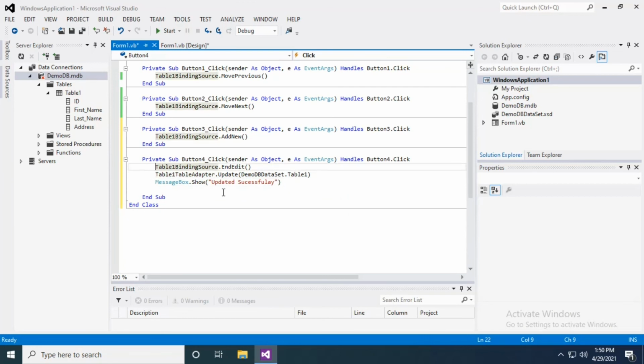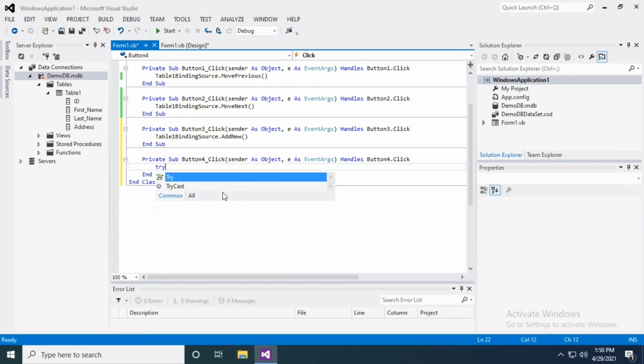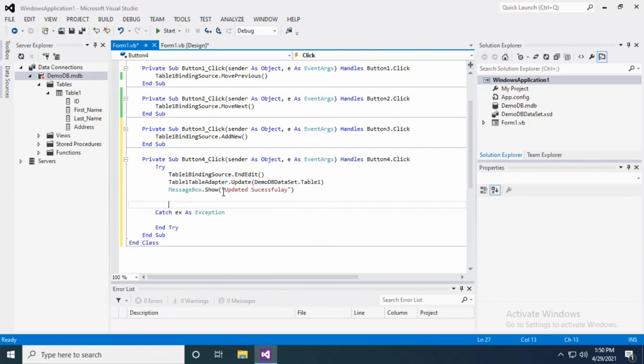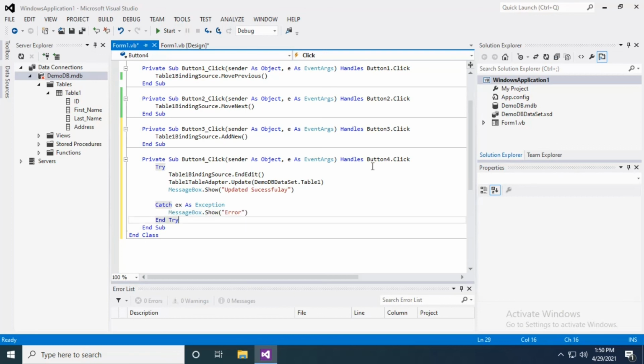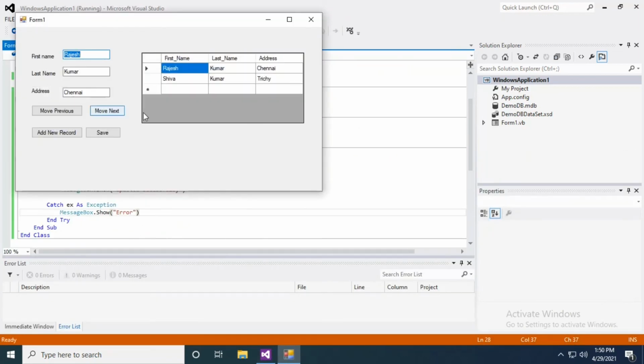In some cases, exceptions may arise. For that we can use a try catch statement, exception handling. We use try, and within the try block we give this statement. In the catch block, we have a message box. It will pop up an error message if any error occurs in the database or there is no existence of data.